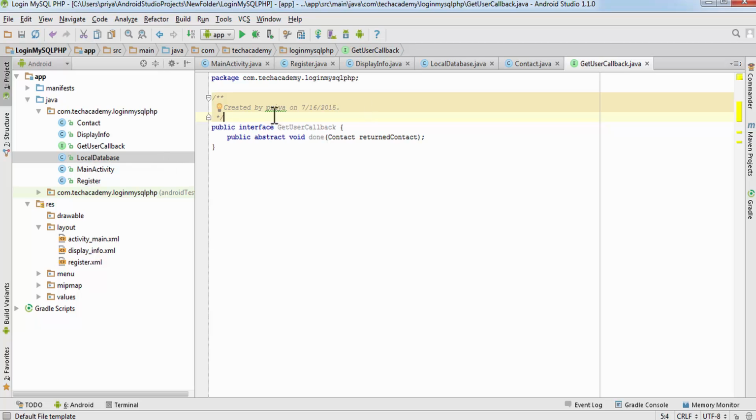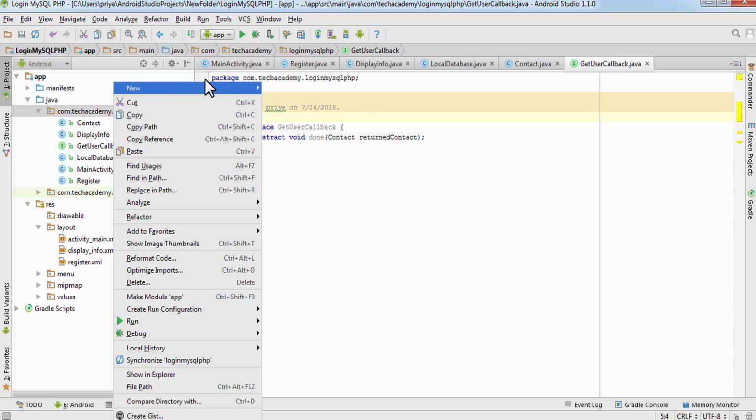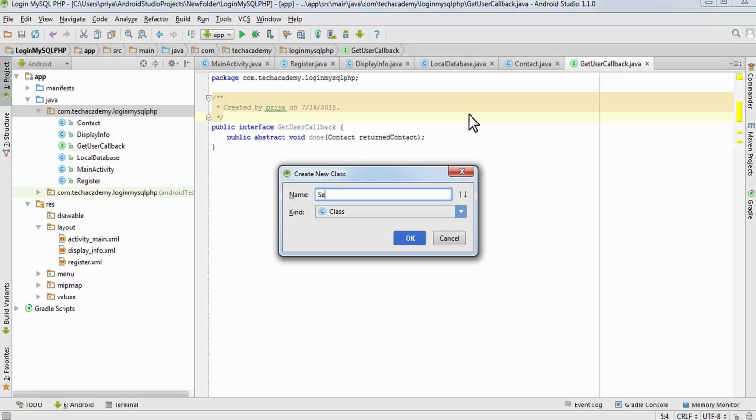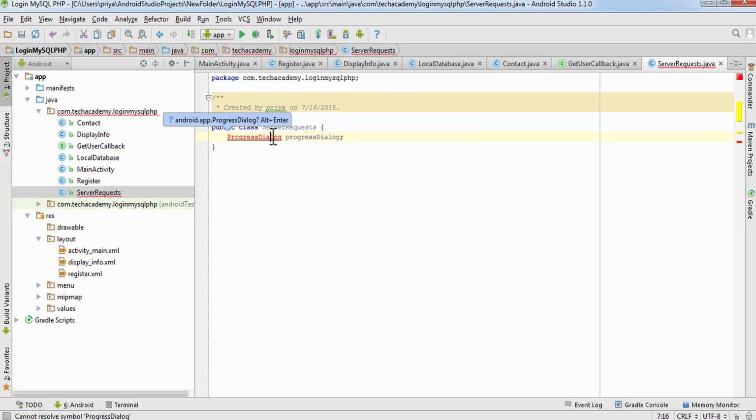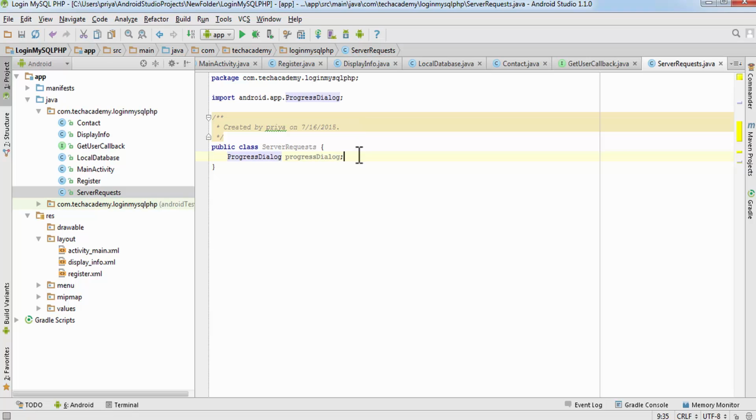Now this interface is done, we have to create one more class and name it server requests. So this will be the part which is a little bit complicated. So let's get started. First, we have to create a progress dialog. So progress dialog. I'm just declaring it here. Again, hit Alt Enter so that it gets imported here.